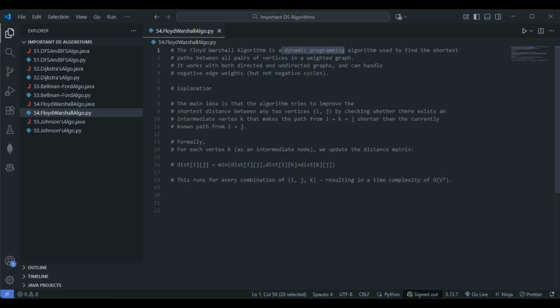So here, the only difference between Floyd-Warshall and Bellman-Ford is that it works with both directed and undirected graphs and can handle negative edge weights as well, but it cannot handle negative cycles. So this is the main difference between Bellman-Ford and Floyd-Warshall. Let's get into the explanation part. Just listen to this carefully. The same thing we'll be implementing in the form of an algorithm or code.